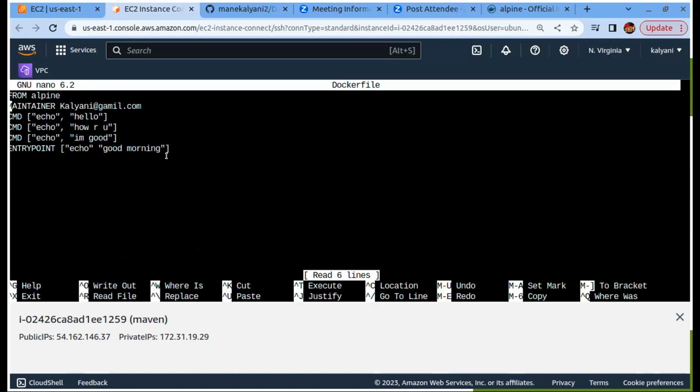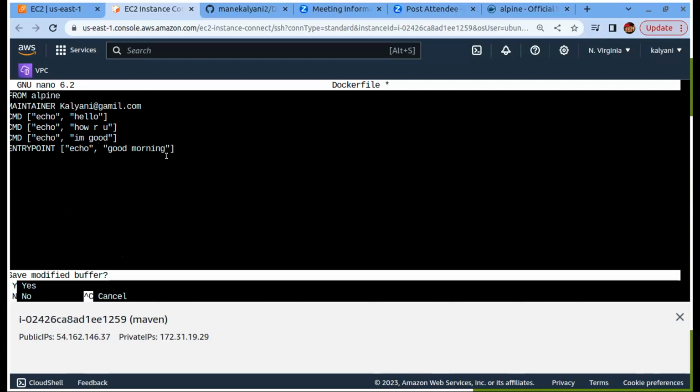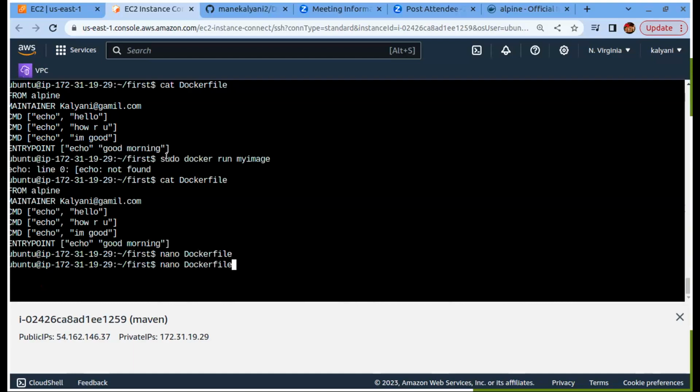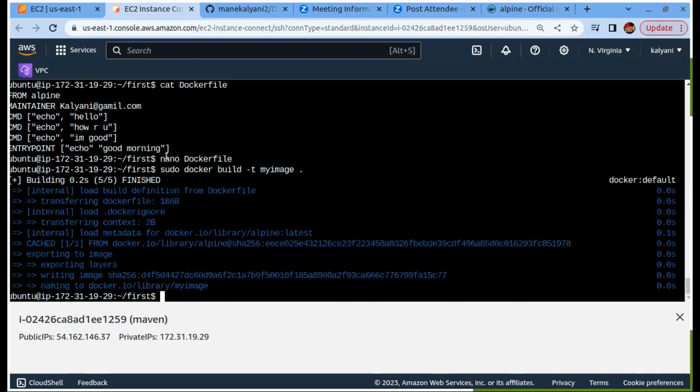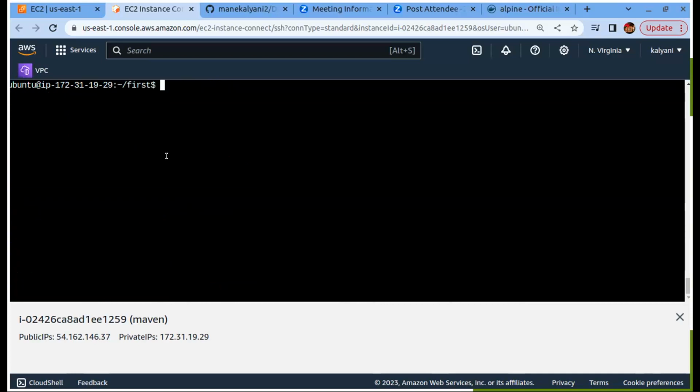So see, between these two arguments, I have specified a comma here. Am I right? How about this entry point? Is there any comma? So it is not able to identify what this echo is. Okay, so let me specify the comma and again save the file. Again, rebuild the image. Why? Because we have modified our Dockerfile. Okay, now run.